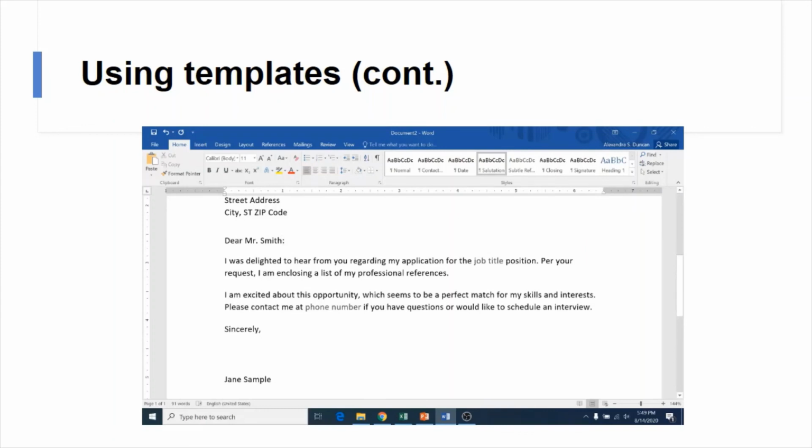Let's change "dear recipient name" to "Dear Mr. Smith." And then one of the other neat things that you can see here is that I put my name in up at the top as Jane Sample, and you can see that it has auto filled that into the name at the bottom as well. So it says sincerely Jane Sample. That's the kind of nice thing that a template can do for you.